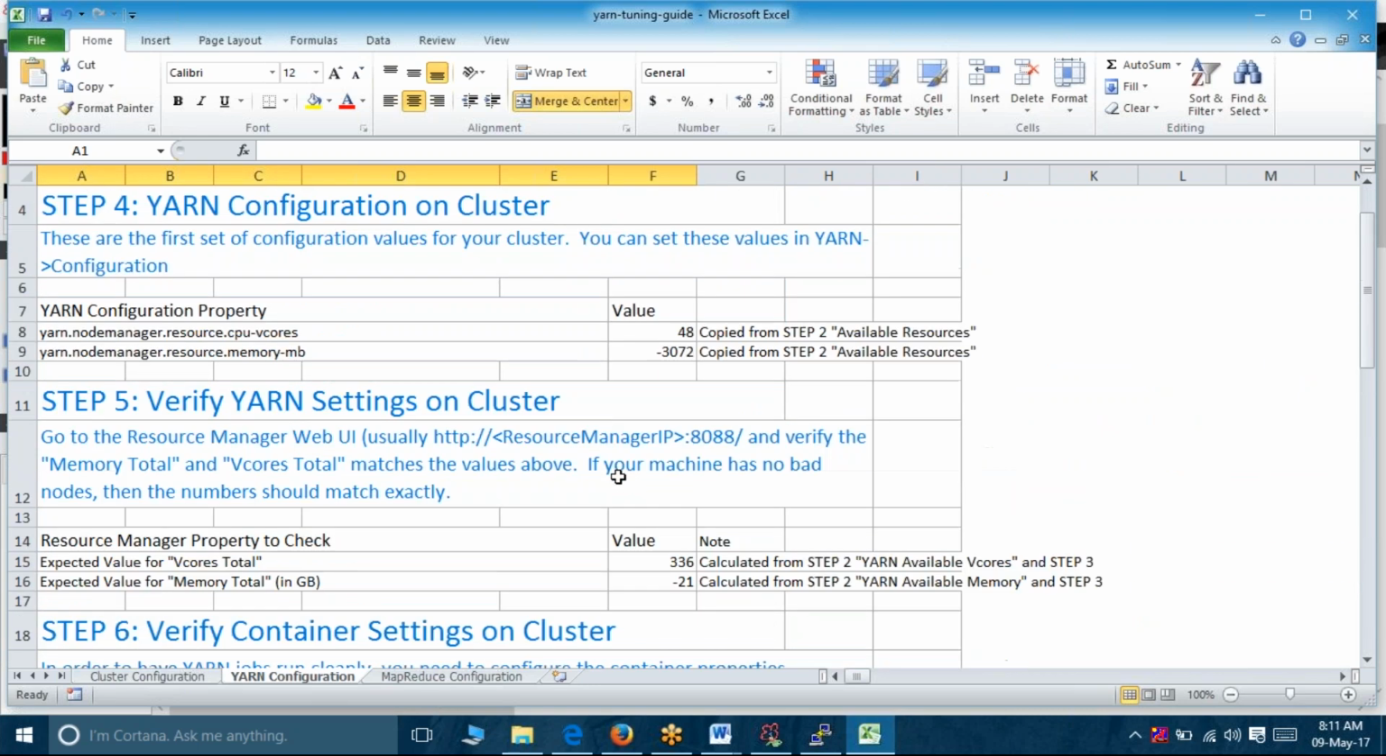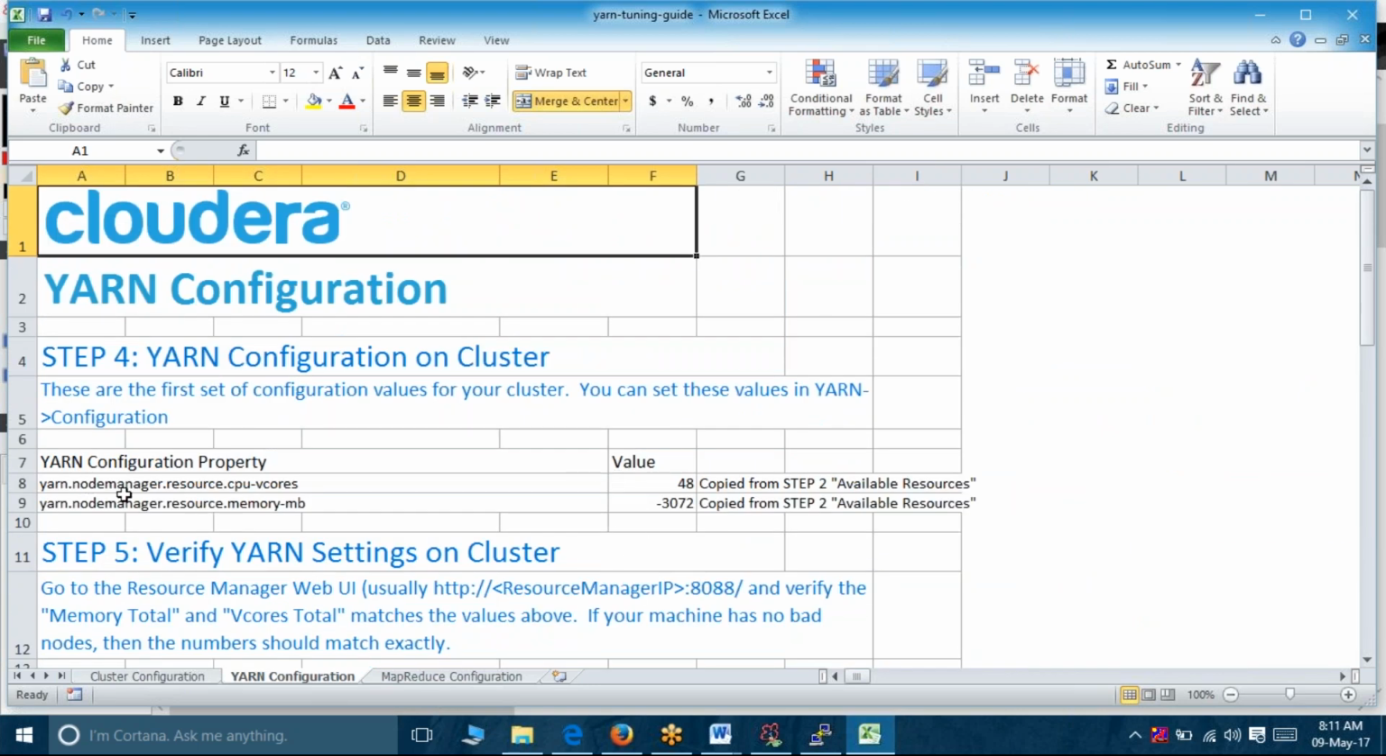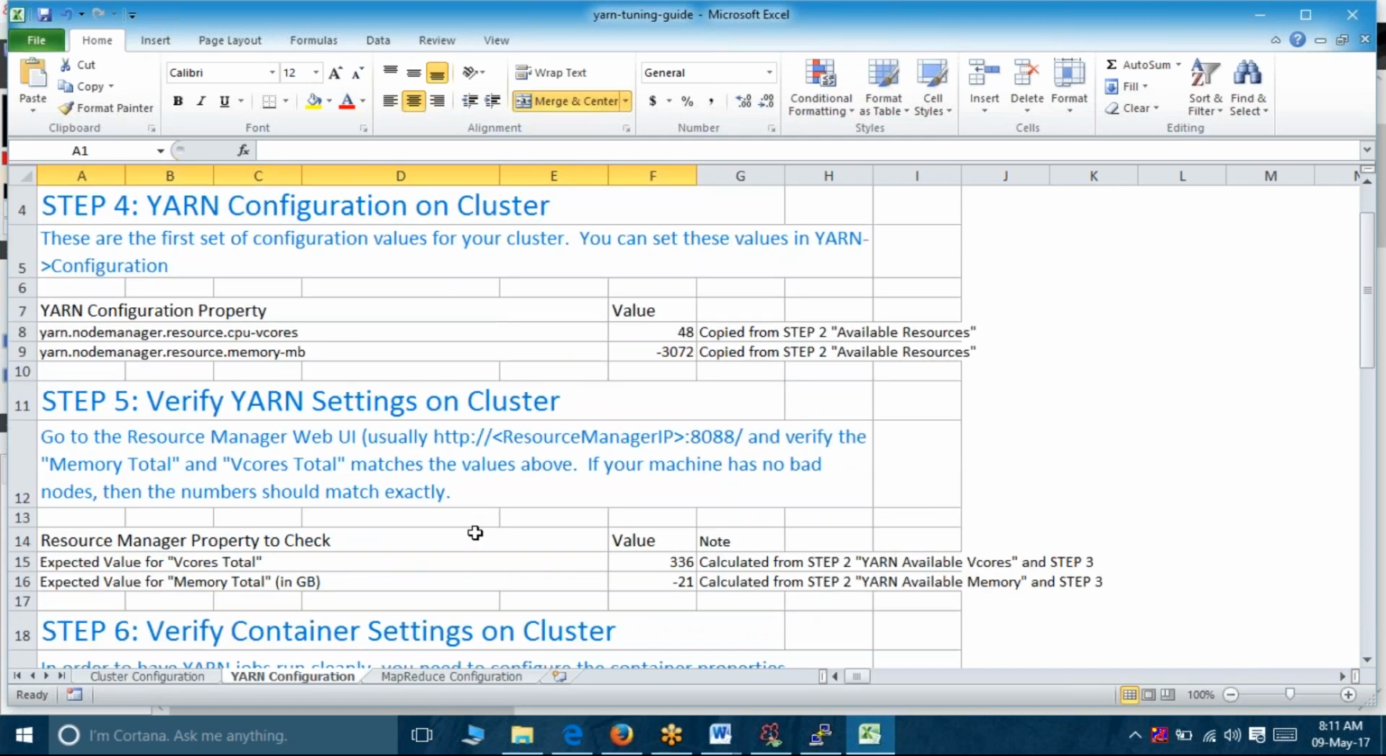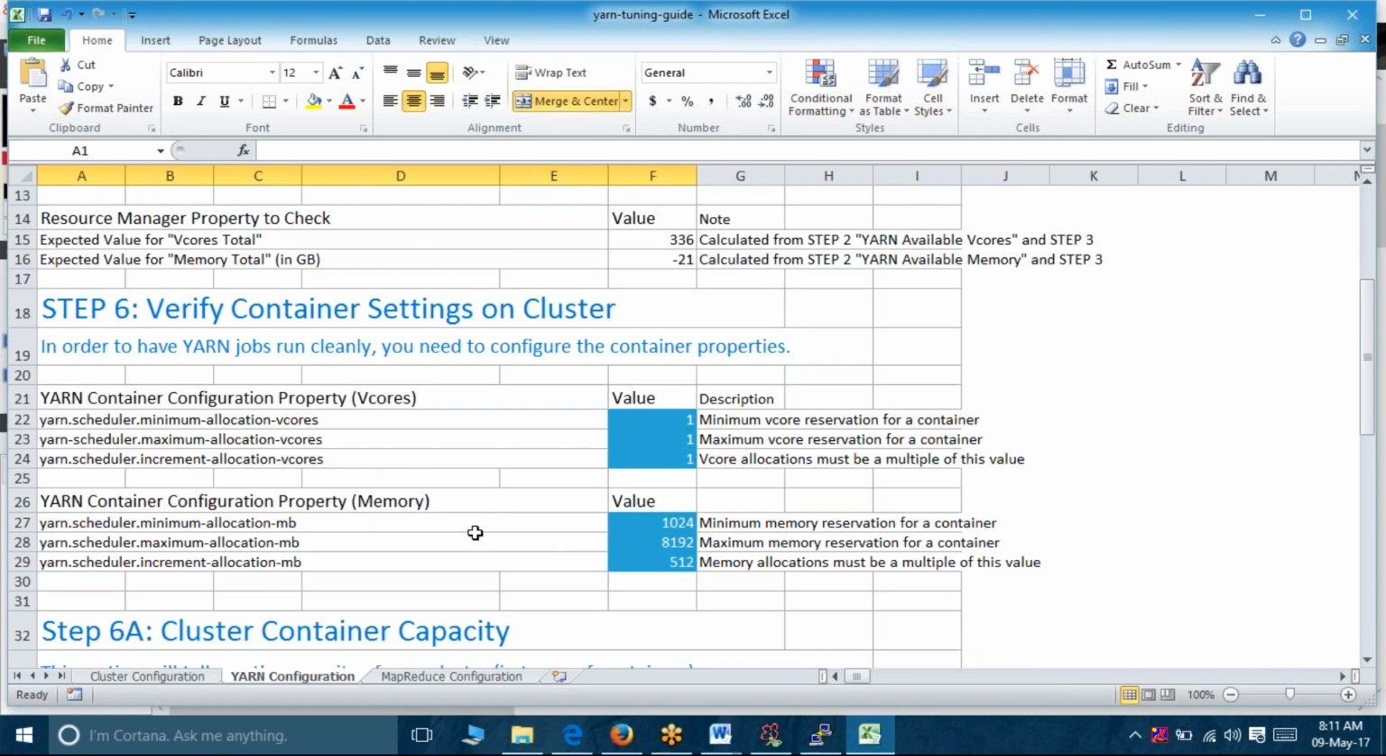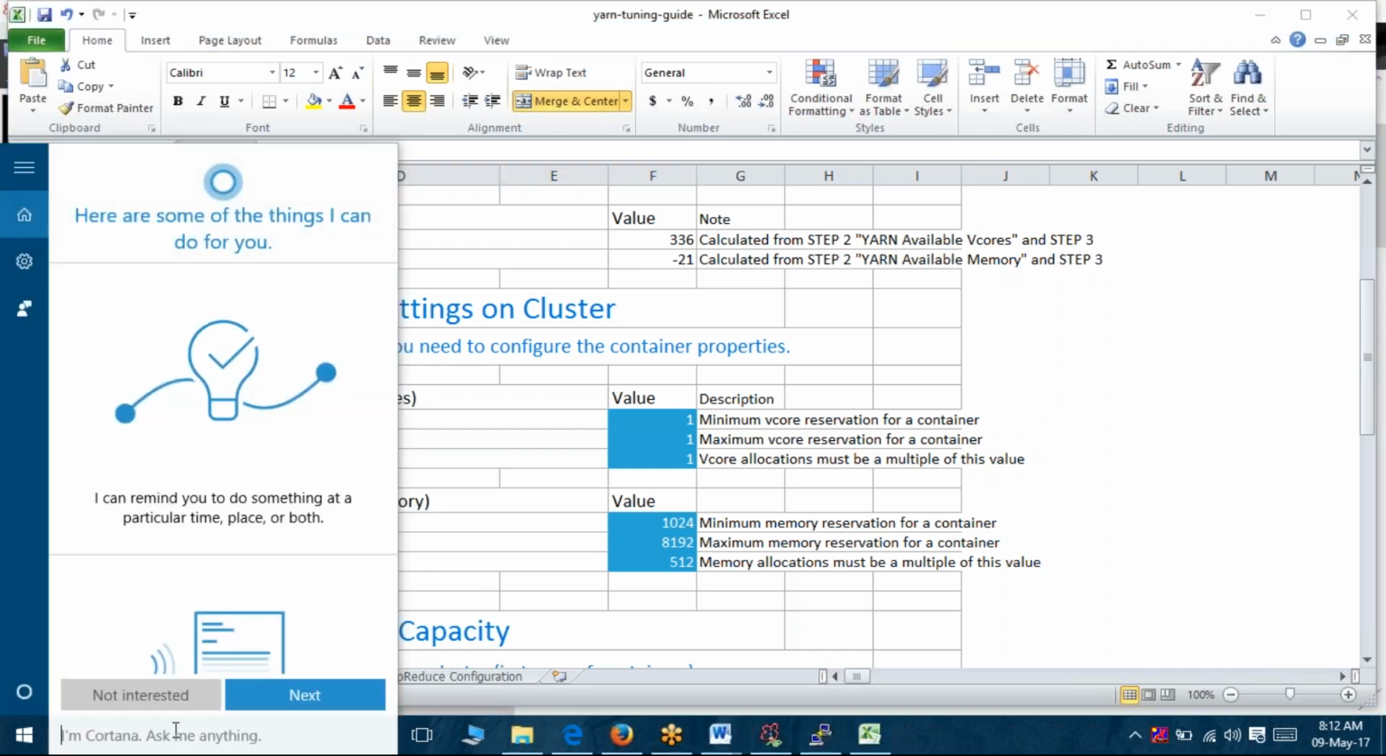And not only that one, the other properties also need to be changed here. Yarn node manager resource CPU cores, and yes, the yarn container configuration also needs to be changed. Yarn scheduler maximum allocation for memory, and the yarn scheduler increment, at what level this needs to be incremented. Your memory needs to be incremented each time more memory is required, because every JVM process initiates with some initial heap size. I don't know whether you noticed that or not.